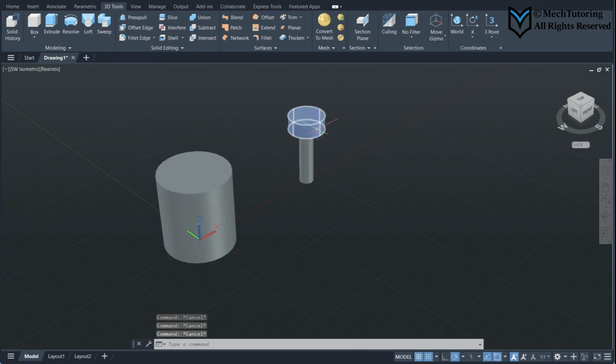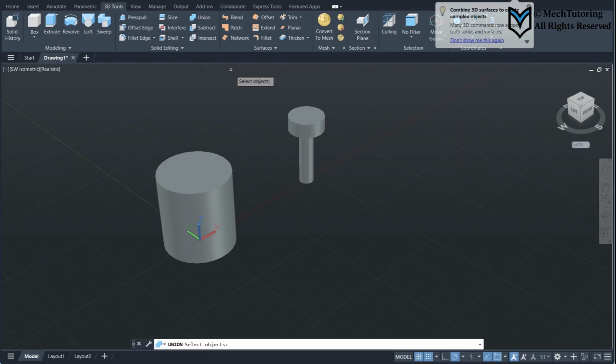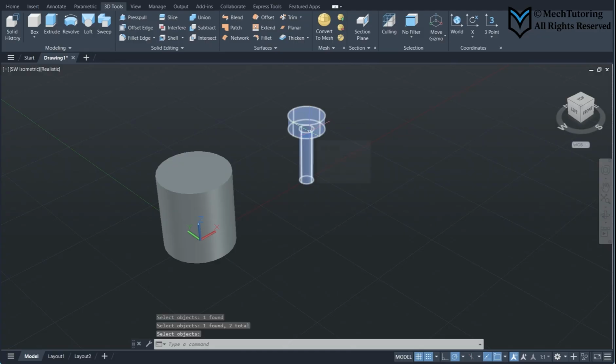But before moving it to the middle and subtracting it from this object, I recommend you do this thing. You have to go to 3D tools and press union. Then it will ask you to select the object. You will select this and that and press enter. They are one piece now.